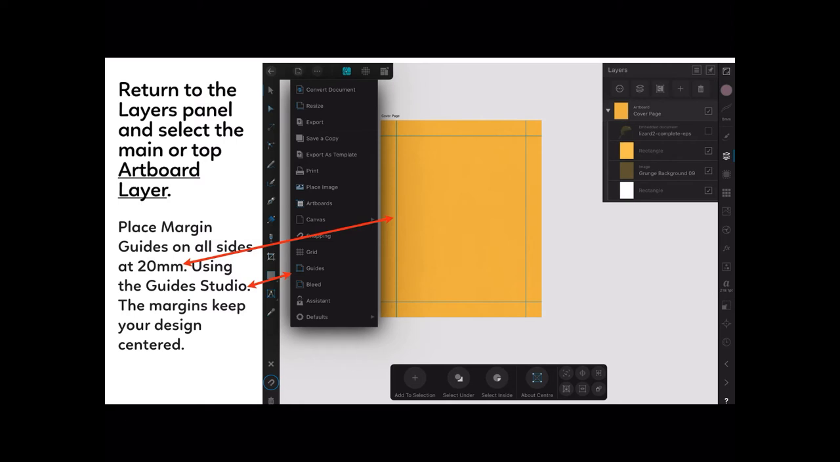Place margin guides on all sides at 20 millimetres using the Guide Studio, and you can see that there. The margins keep your design centred. They enable you to work out accurately where your design sits on the front page, on the cover. You can see in the list of panels there, I've got Lizard Complete layer there, but it's turned off. We'll get to that in a moment. So for the moment, you've got the blank white layer, the grunge background layer, and a rectangle that's coloured yellow.